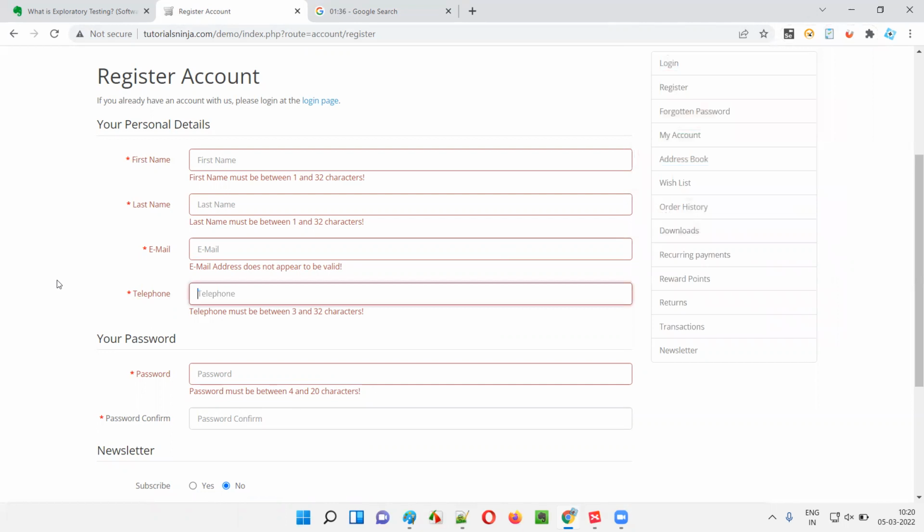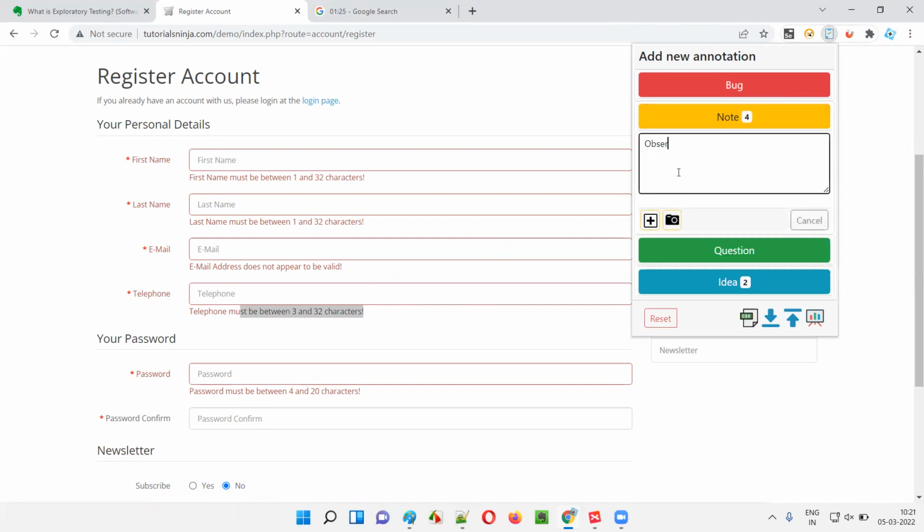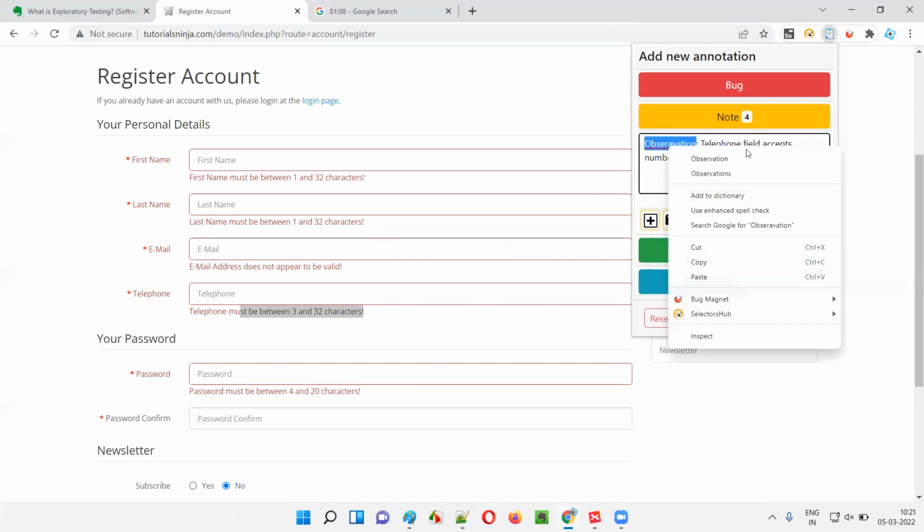While testing, it accepted. You got to know the observation where three. Some length is there for this telephone number, that is 3 and 32. So you can make a note, guys, of your observation. Telephone field accepts numbers between 3 and 32, but I'm not sure, a telephone number cannot be three values, right? I have a question here.